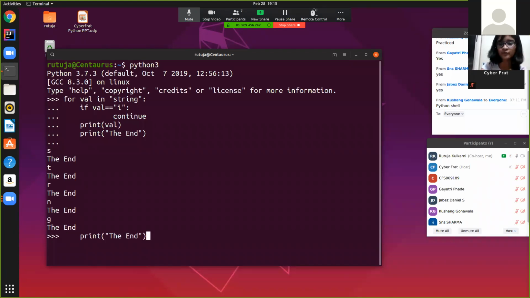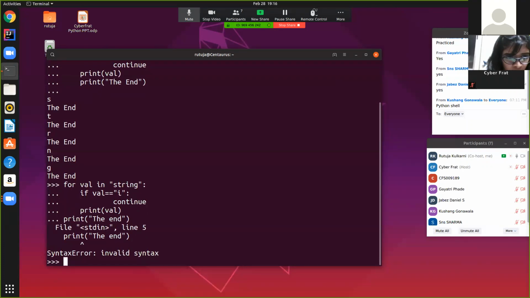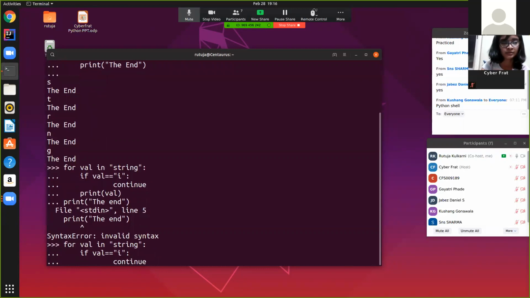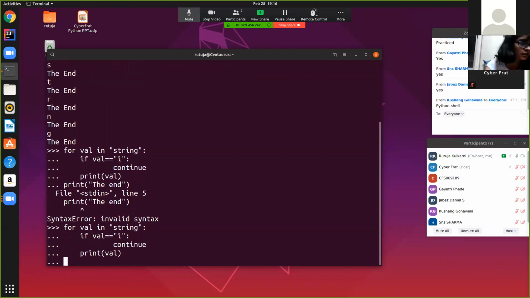Let's try this one also. For val in string, if val equals to I, continue, print val. And let's say we are typing out print, the end. Okay, invalid syntax. Hold on. For val in string, if val equals to I, continue, print val. It should work actually.